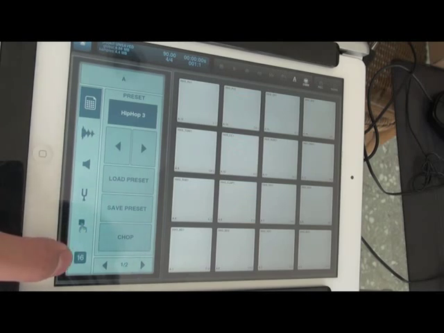Our last tab here is our 16 mode tab, which has mute as well. You can reverse as well. It has velocity and tune spread.